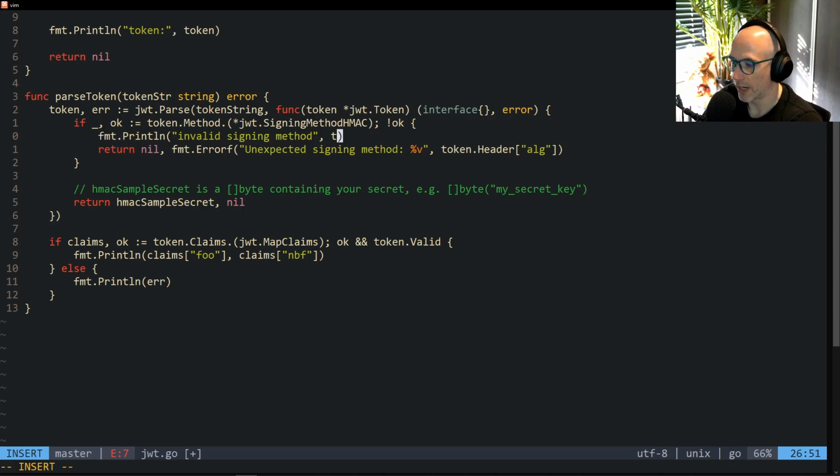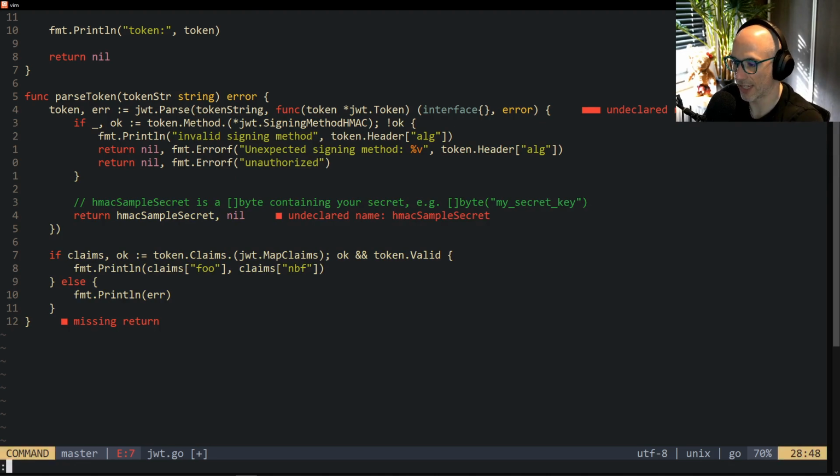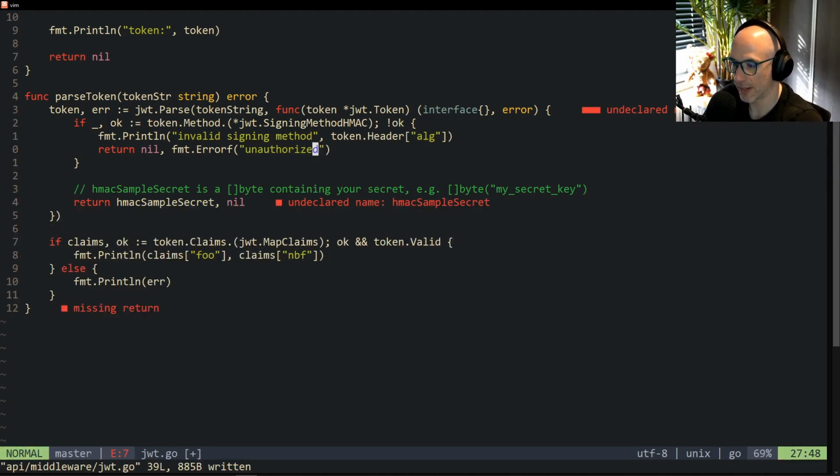And maybe we could do it like token header. And we're going to say the algorithm. And we're going to return here, we're going to return null. And we're going to return fmt.Errorf unauthorized. That's the only thing we want to show to the user, that it's going to be unauthorized. Unauthorized, just like that. Delete this, wait, this one.